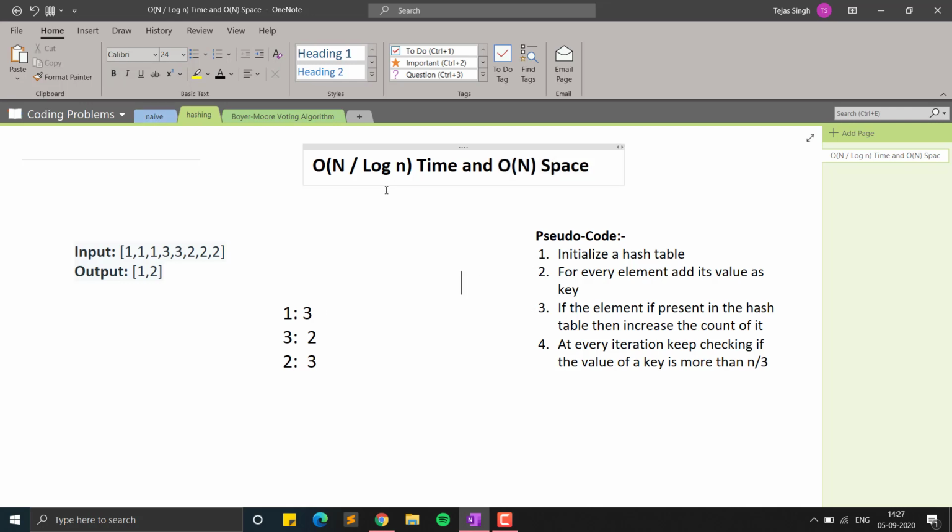But now the interviewer will expect you to optimize the space complexity further, or you can say the time complexity also, you can optimize it to O of n. So he will hint you to solve the question more efficiently. Now I have also written the pseudocode, so you can read from here. For every iteration we will keep checking if the value is greater than n by 3 times.